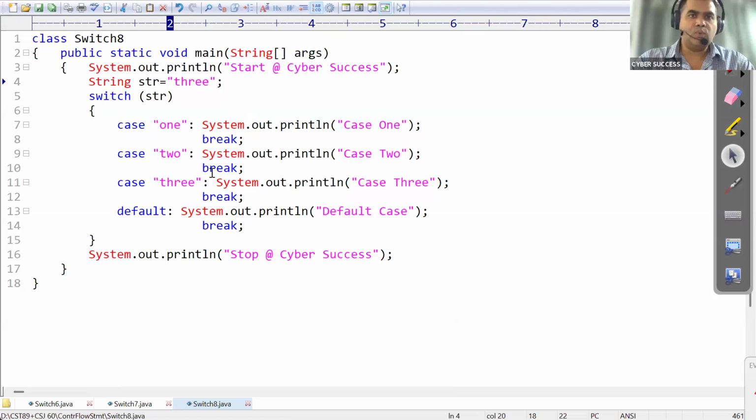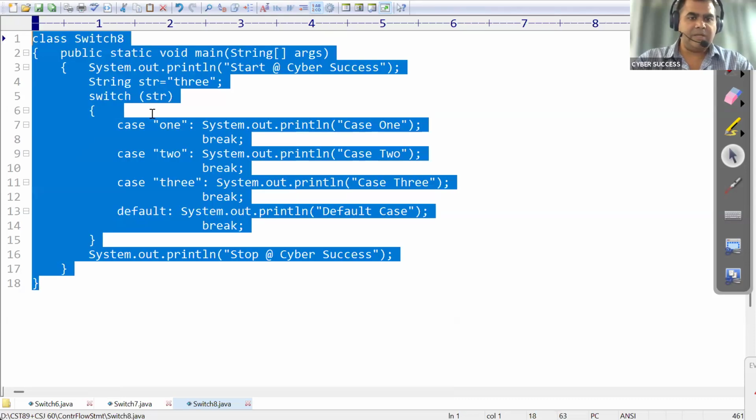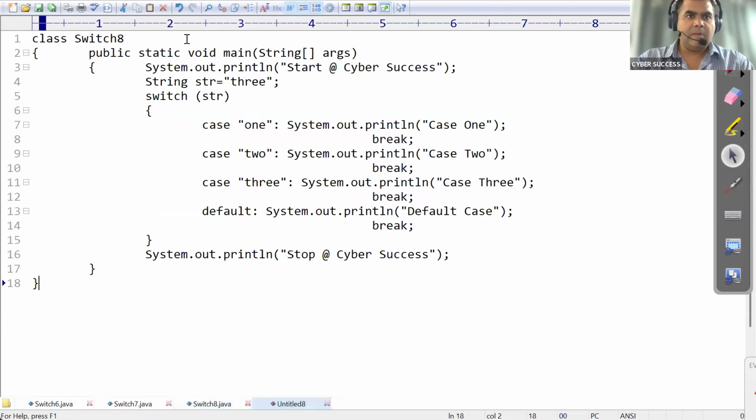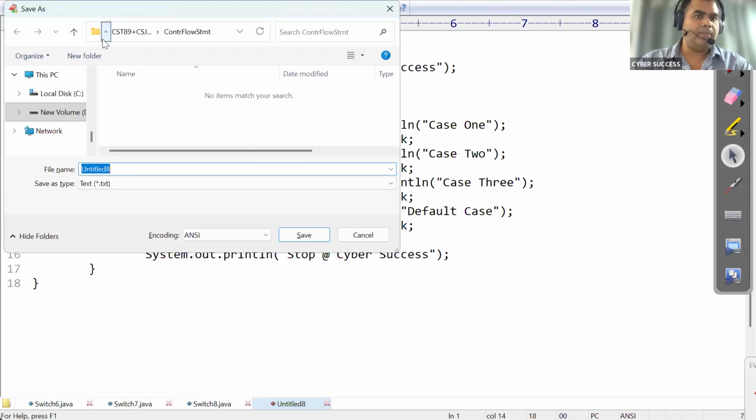Is it done? Yes, no? All right. So now, how many examples have I done so far? I have done 8 examples on switch. Now I will do a little bit of switch on interview questions, how they will ask you based on switch statements.